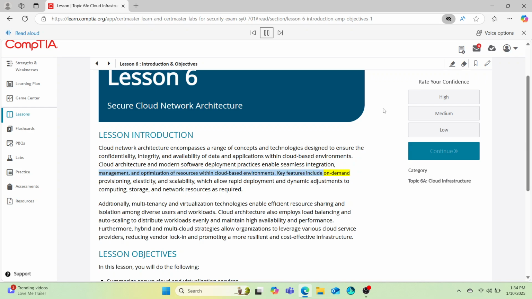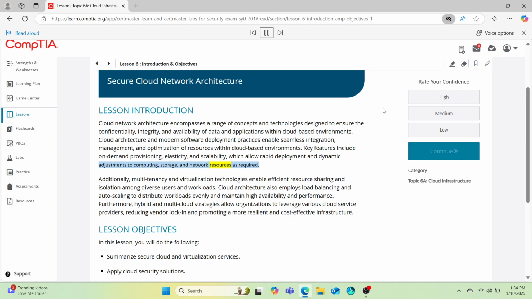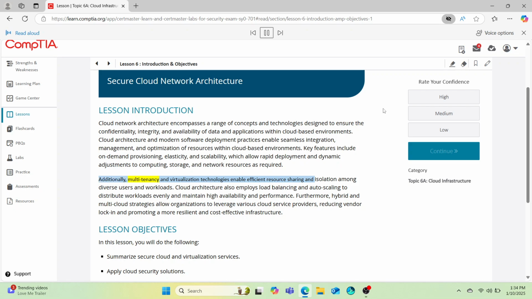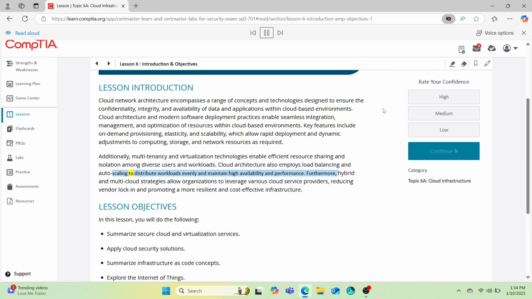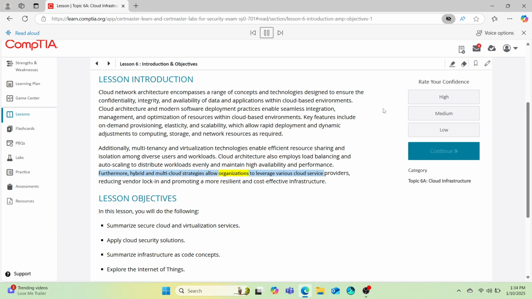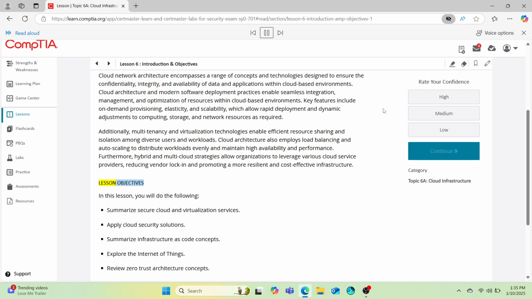Key features include on-demand provisioning, elasticity, and scalability, which allow rapid deployment and dynamic adjustments to computing, storage, and network resources as required. Additionally, multi-tenancy and virtualization technologies enable efficient resource sharing and isolation among diverse users and workloads. Cloud architecture also employs load balancing and auto-scaling to distribute workloads evenly and maintain high availability and performance. Furthermore, hybrid and multi-cloud strategies allow organizations to leverage various cloud service providers, reducing vendor lock-in and promoting a more resilient and cost-effective infrastructure.